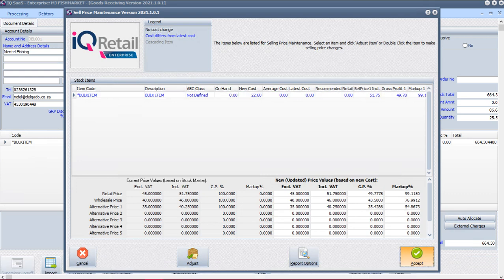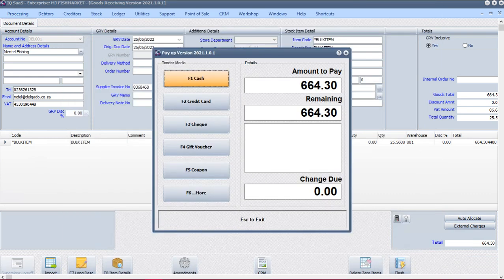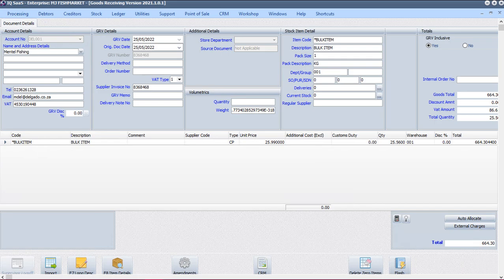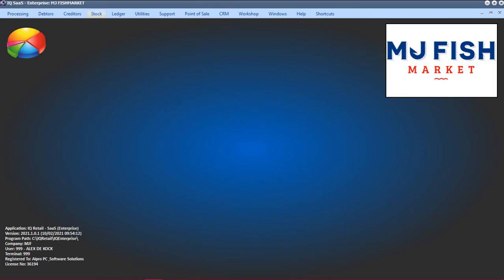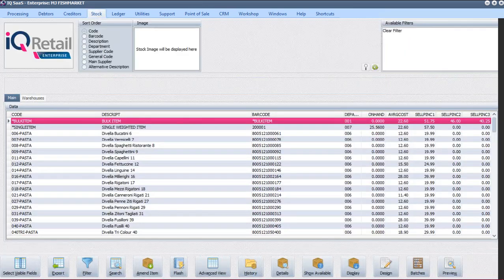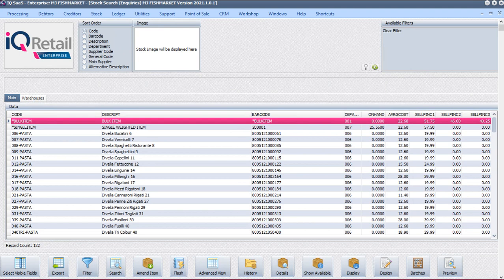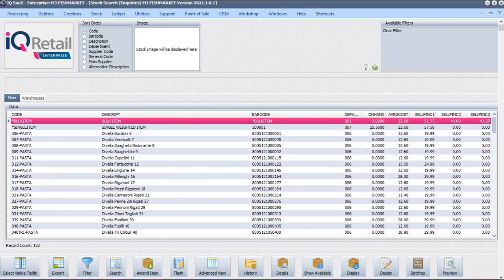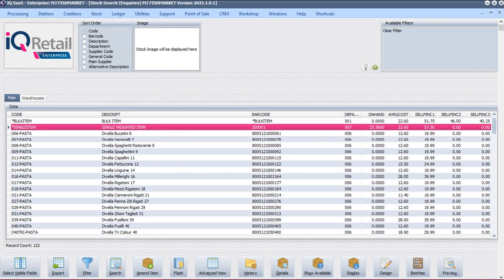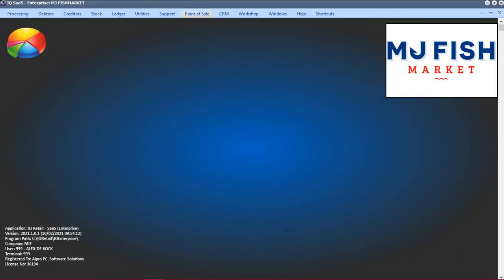This is just your sell price maintenance. We don't want to change anything. We're just going to say yes, we paid this guy cash. That's our goods receiving. Now let's go back to our stock maintenance, or actually stock inquiries, just to show you what it did with the on hand. So you'll see our bulk item doesn't have anything on hand, but our single item is where our on hand is reflected. You will see that the average cost will pull through from the main item to the single item, and our pricing will still stay the same on our single item that we've entered when we created the stock item.